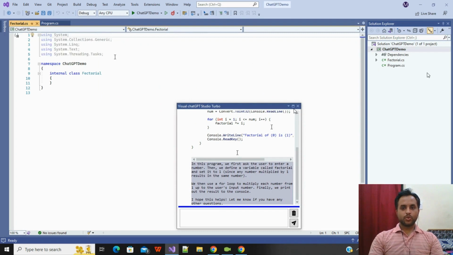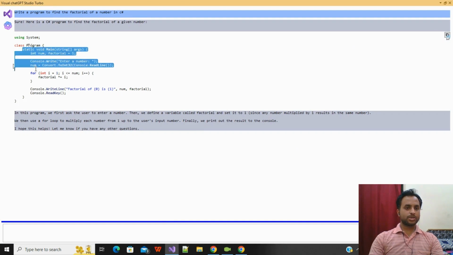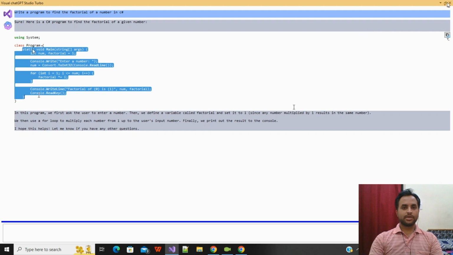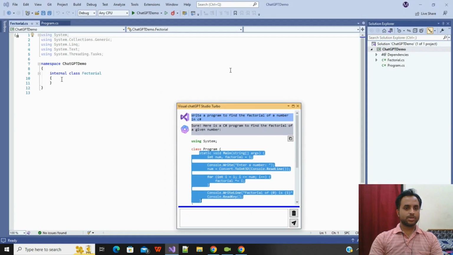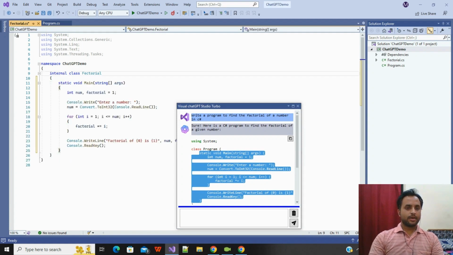Now I will just go and copy this code. Here you have the option for copying, so you click on copy. But you have already created a factorial class, so it is not required to put the whole program. You just need to manually copy from the static void Main. Main program is a class that you have already created as factorial. So you just need to go and paste here. And you can put it as it is, because this is internal.